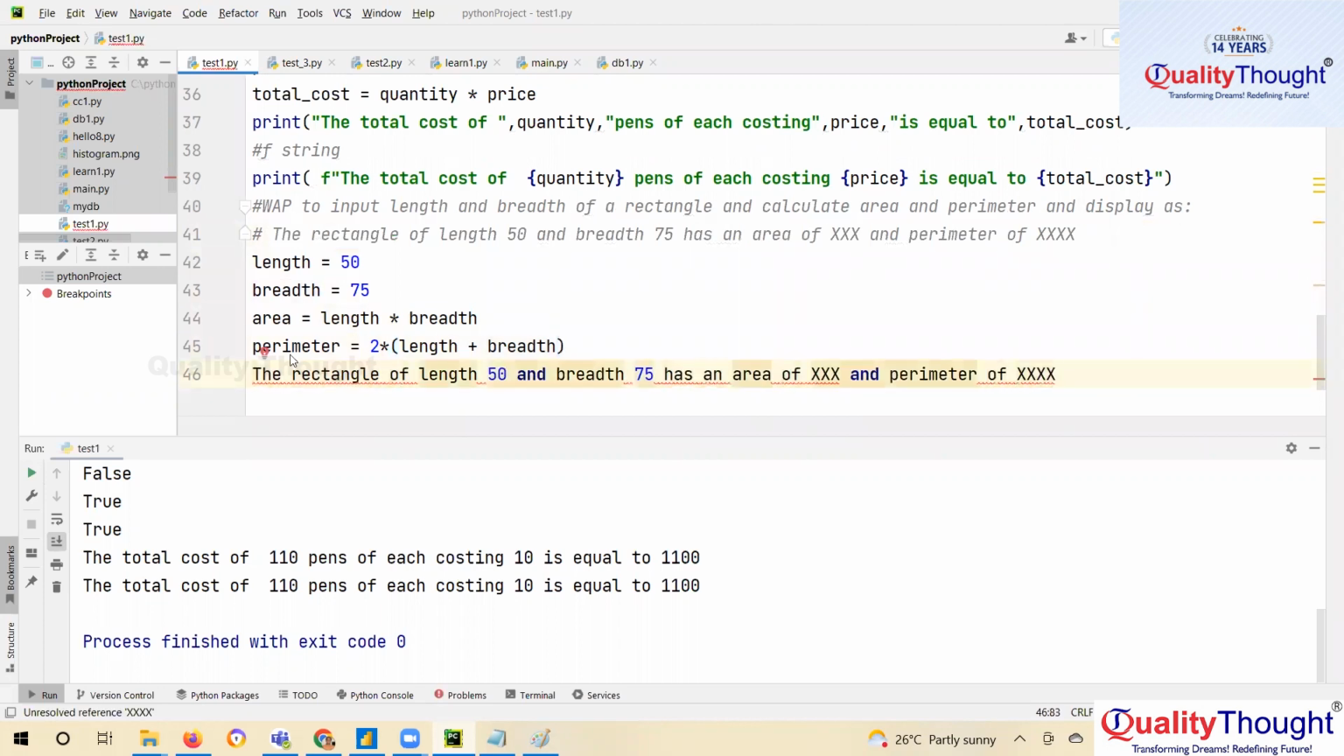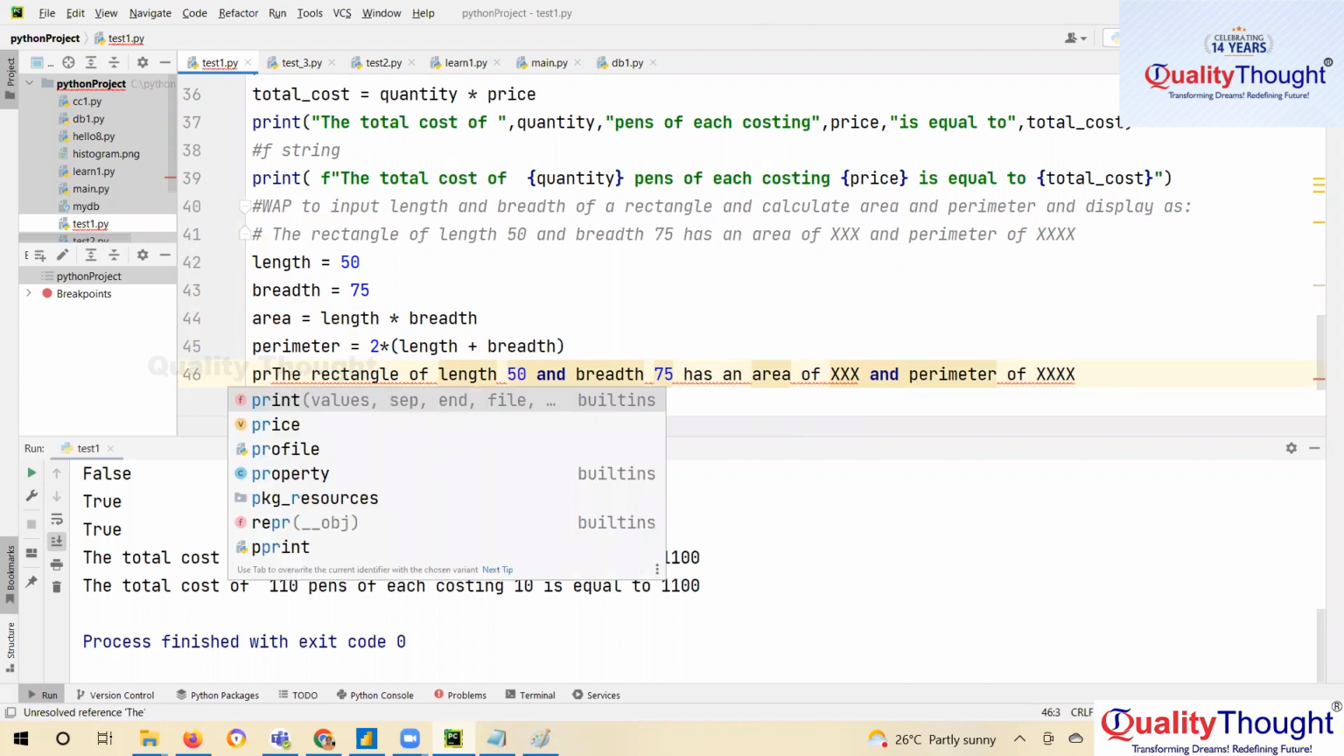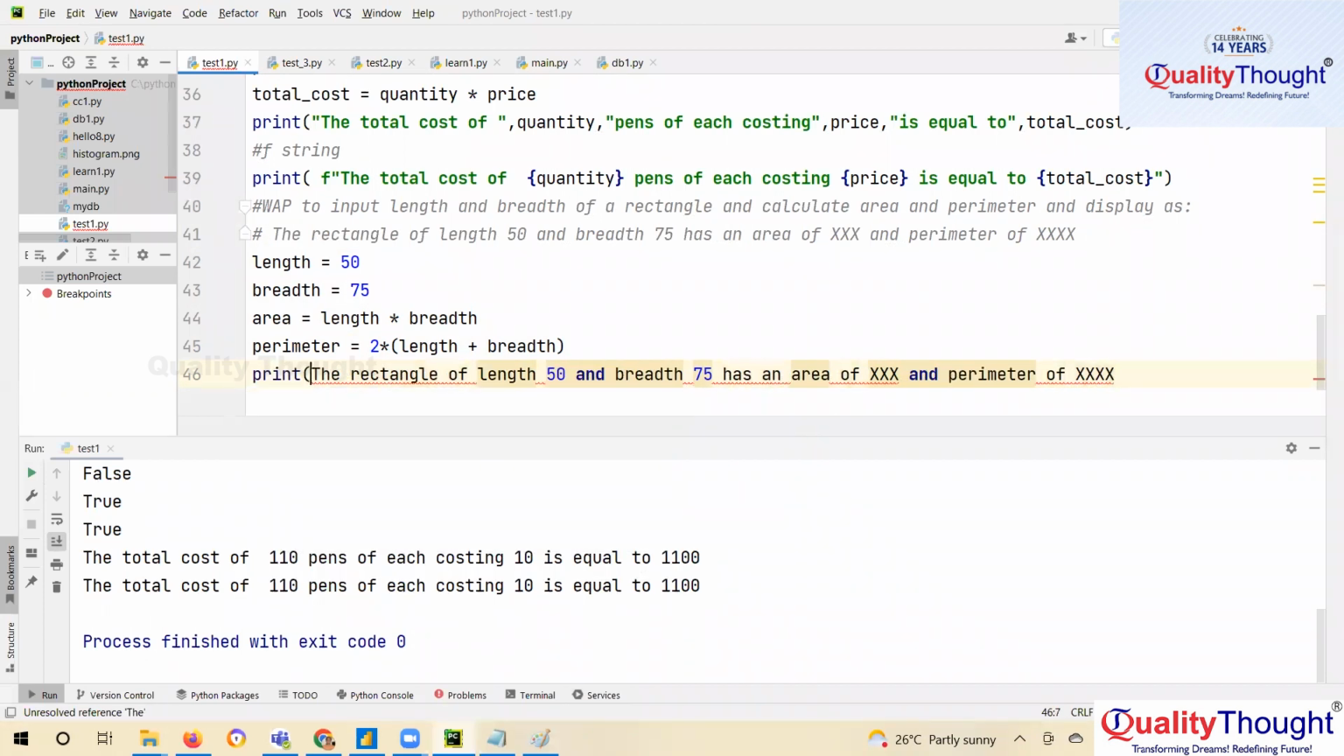Okay. So for perimeter, I just did length plus breadth plus length plus breadth. Isn't this better? Yes, 2 into length plus breadth. Yes, sir. Shorter, right? Yes.